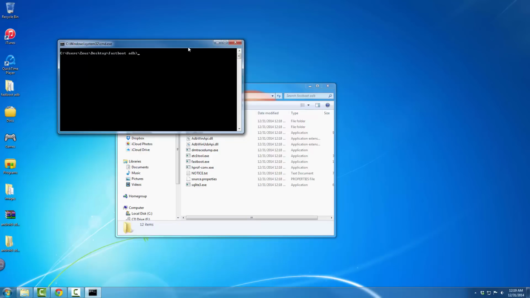Now the next step is that we're going to connect our Android phone to our PC using a micro USB cable, and we're going to run some commands. Before you do that, you have to make sure you enable USB debugging under developer options on your phone, which I'm going to show you how to do right now.